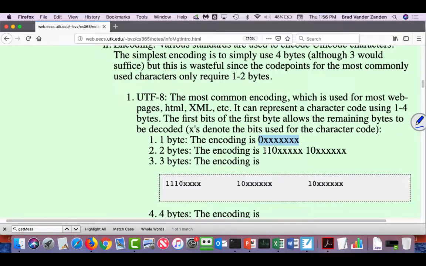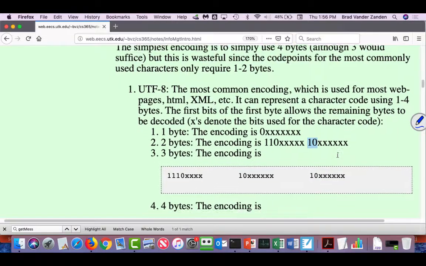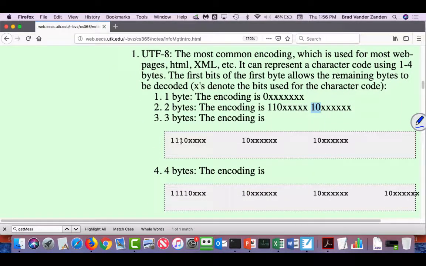If it needs 2 bytes, it starts the first byte with 110. The second byte starts with 10. The actual character codes are then contained in the 5 x's here and the 6 x's there. If it needs 3 bytes, it uses 1110 to start and then 2 more. If it needs 4 bytes, it starts with 4 ones. But always by looking at the first byte, the decoder knows how many bytes are encoded here.